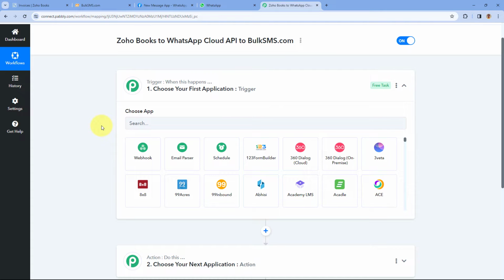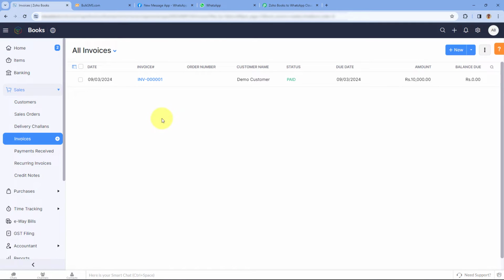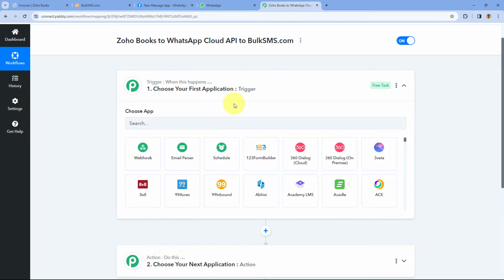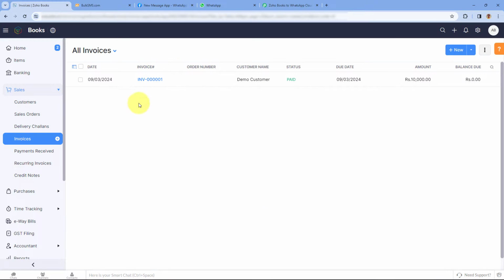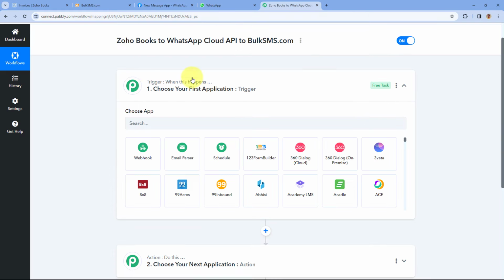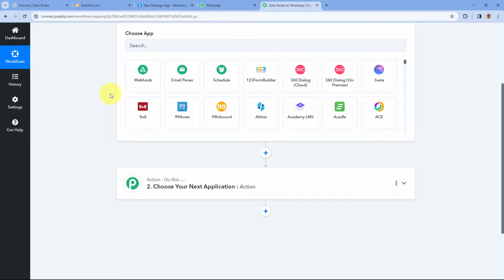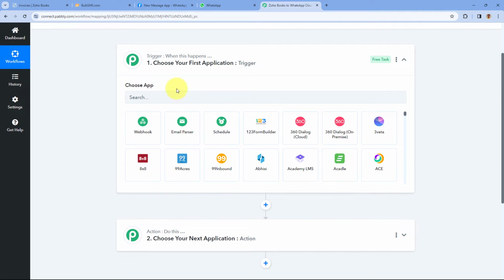Now the idea here is, first we are going to connect our Zoho Books account with Pabbly Connect in the trigger step, so that whenever a new invoice is created in Zoho Books, automatically the details of that newly created invoice will be received inside Pabbly Connect and this automation workflow will trigger. After that, using this Pabbly Connect automation, we are going to send the details of the same invoice to WhatsApp Cloud API and bulksms.com as well. And using that, we are going to send a WhatsApp message and a SMS notification to a customer for whom we have created the invoice in Zoho Books. So let's see how it is done.